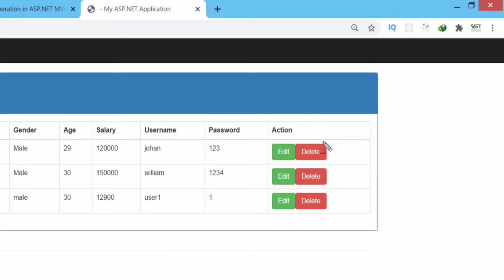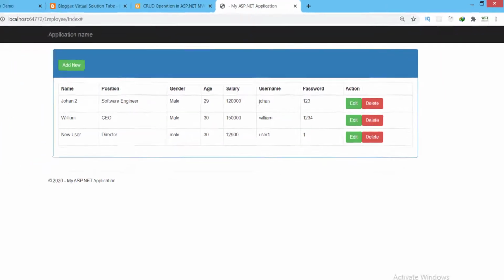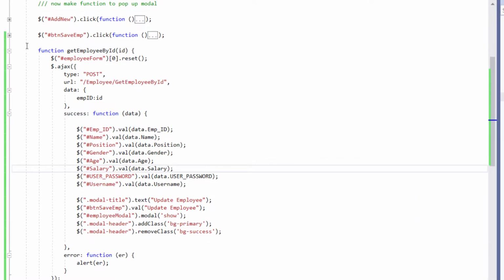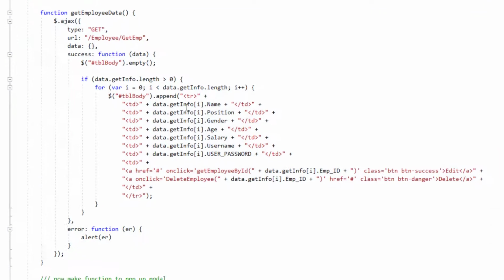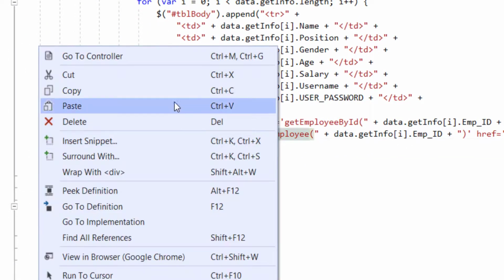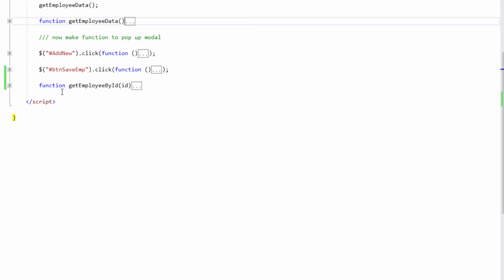Now, make Ajax delete function to remove employee from database when hit on this delete button. Copy this on click event, delete employee function.